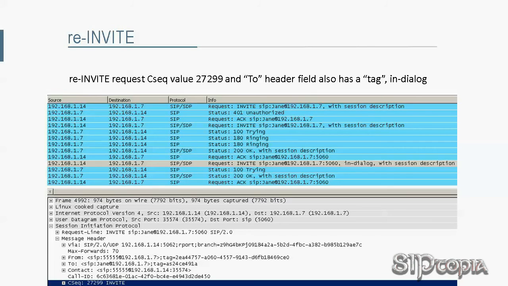Even though Wireshark ruins the surprise by describing the next invite request as in dialog, let's take a look at the message details. The CSeq value is 27299, which makes us realize it's in dialog as it is not another random number. Now the To header field also has a tag, indicating that a peering relation already exists. In other words, the invite request is in dialog.